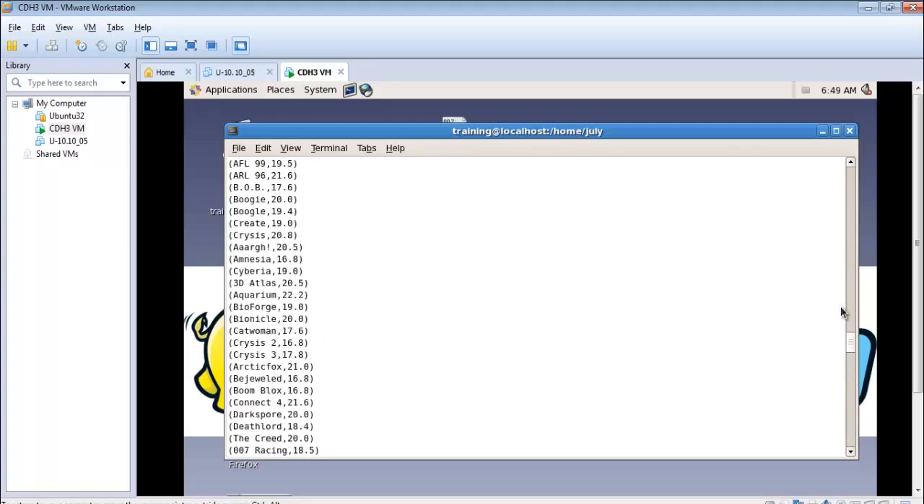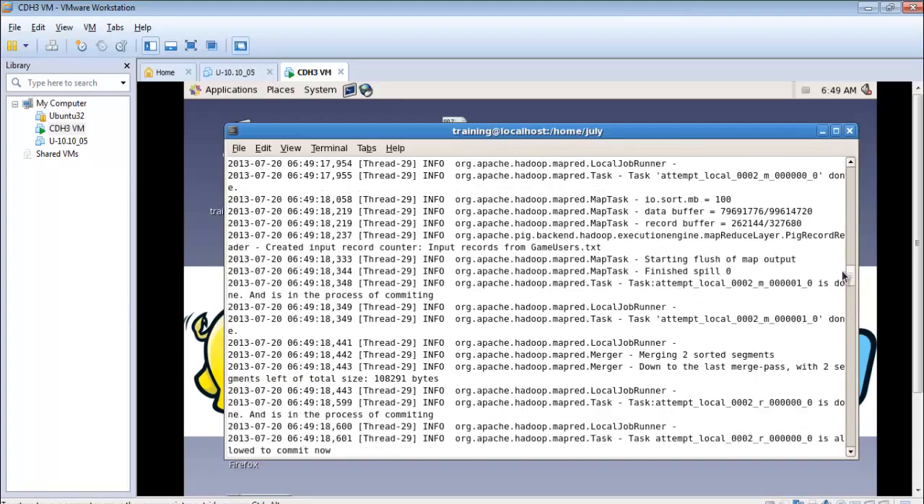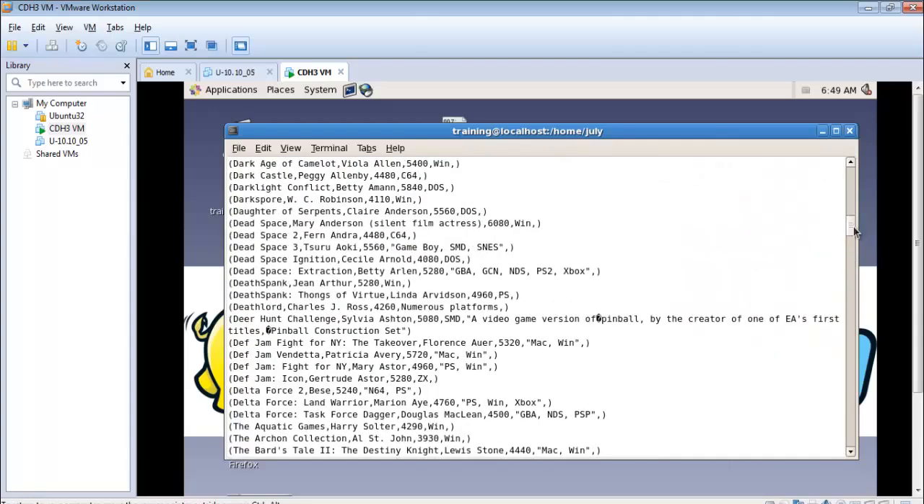Great. Now let us look at the first output. Let's go back and see. Wow. So here you can see the highest score achieved by any user in each of these games. Okay, so we can see the highest scores 5080, 5320, 5720, and so on.